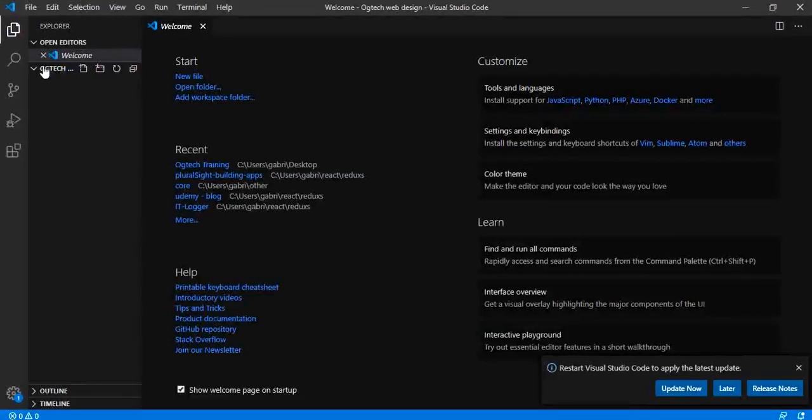Now it's here. Our folder has been opened as Html web design. So you can close and open from here as the case may be. Alright, that's how to create a folder and bring it into your Visual Studio Code. And if you can see, the name of the folder is here now, Html web design.